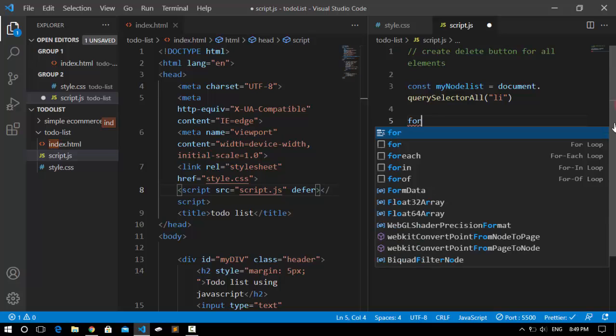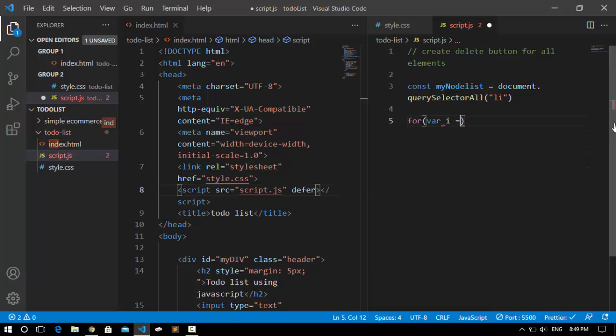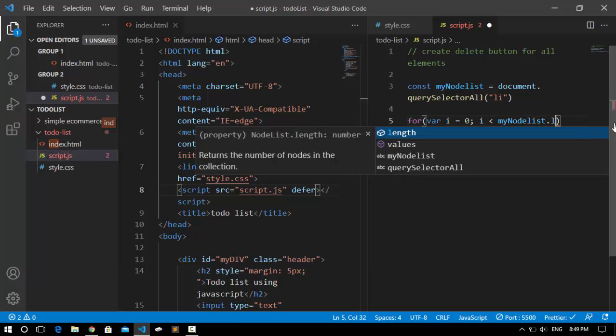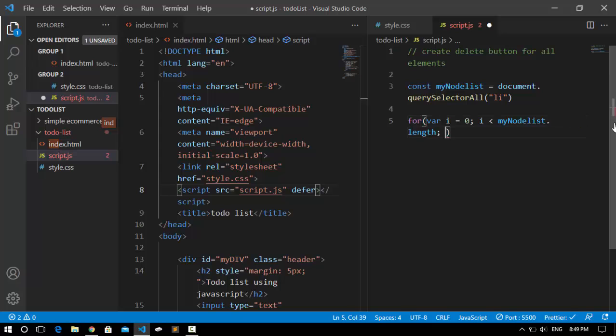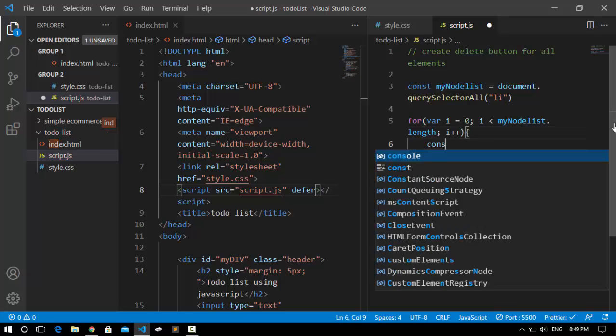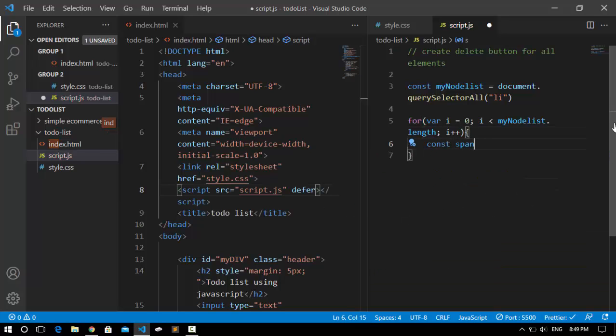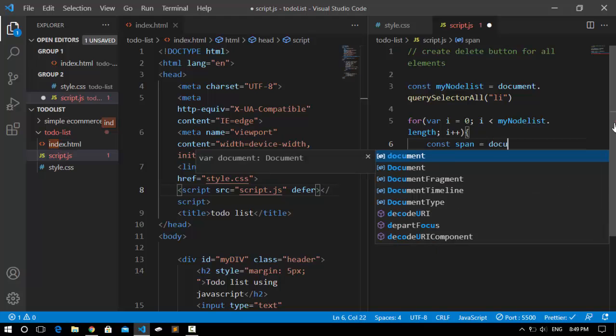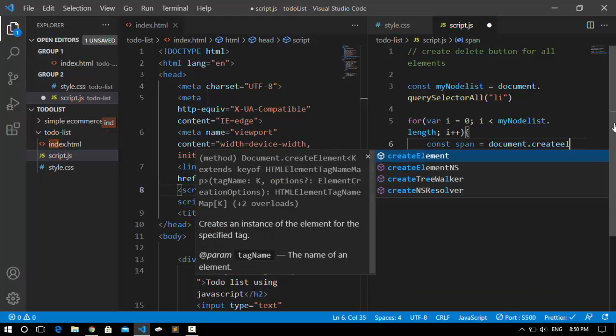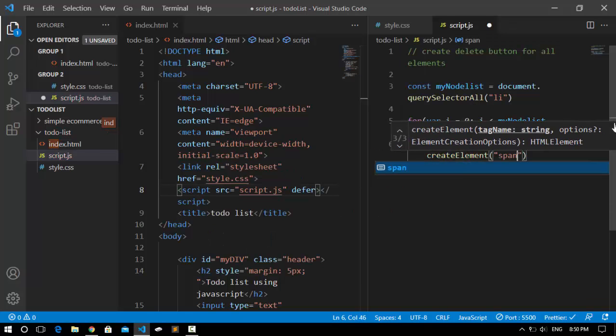Here I'm gonna create a for loop. So I'm gonna say var i equal to 0 till i is less than my node list dot length, and we're gonna increment the number of i. And after that here, inside this loop, I'm gonna create a variable, call it span, and we want to create a span for each individual node or li. So I'm gonna say document dot create element, and the element that we want to create is a span.